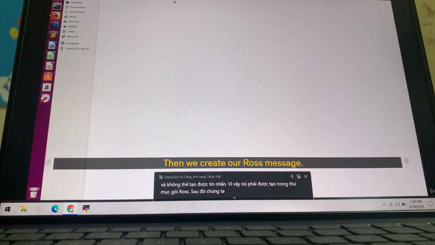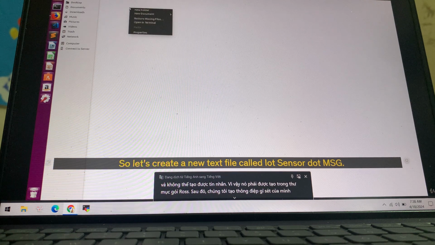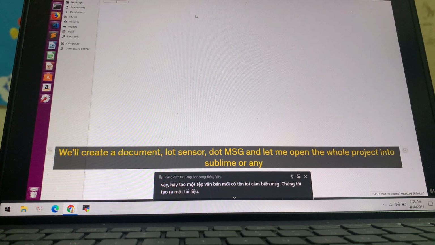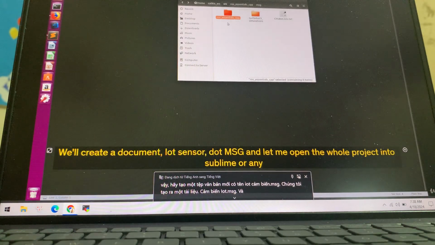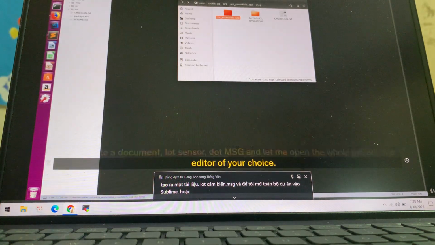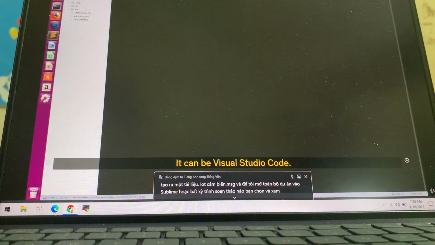Then we create our ROS message. So let's create a new text file called iotsensor.msg. We create a document, iotsensor.msg, and let me open the whole project in Sublime or any editor of your choice. It can be Visual Studio Code.